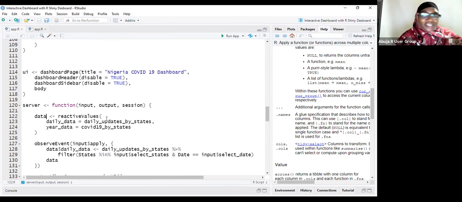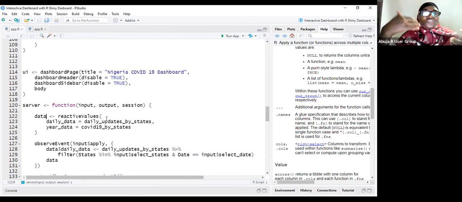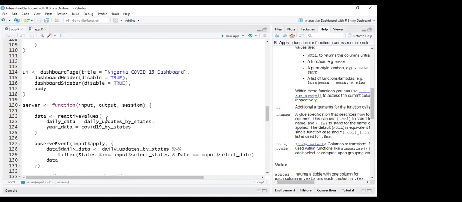But in the reactive value, you can have different objects. You can decide to have just single values, or you can have a data frame there. The difference between it and the reactive expression is that you can have multiple objects there. Okay. Thank you very much.